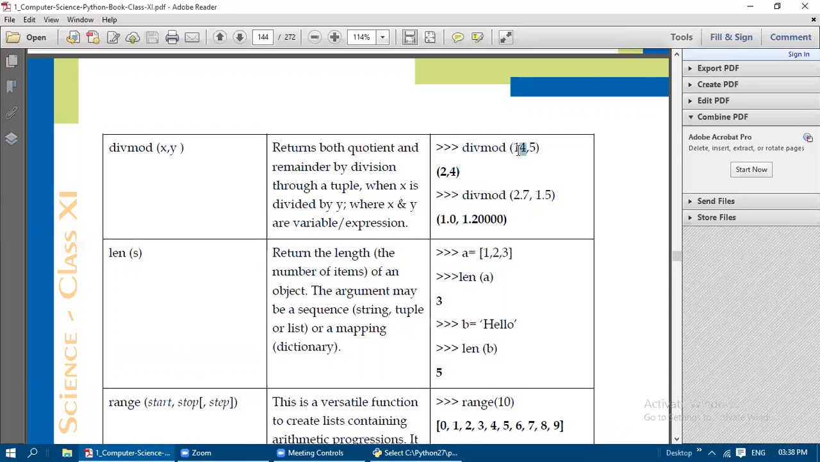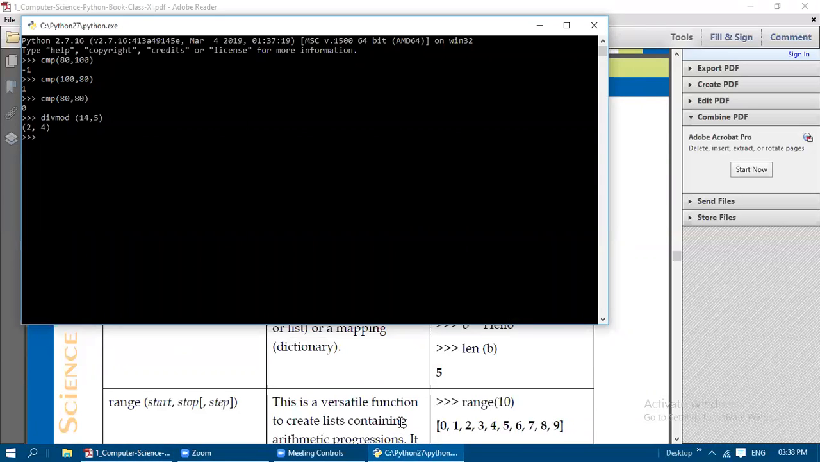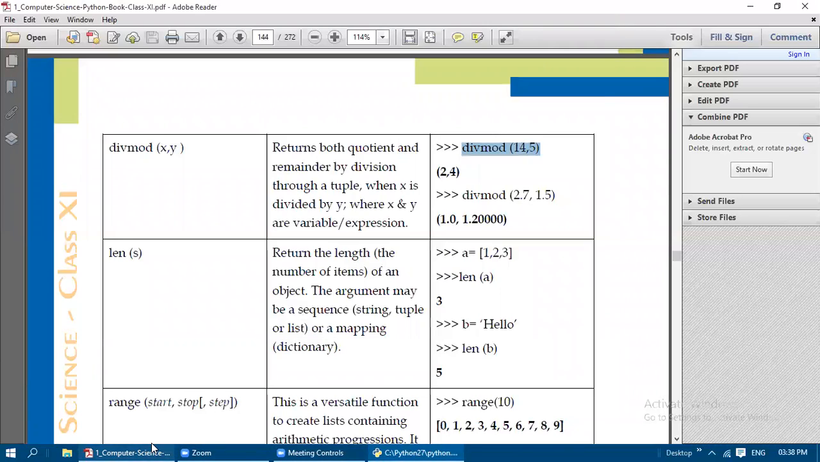Here x is 14 and y is 5. What will be the answer? Two times only we can divide 14. 2 fives are 10, so 2 is the quotient. The remainder is 14 minus 10, which is 4. So 4 will be the remainder. Let us execute this. So 2, 4 as a tuple is returned here.